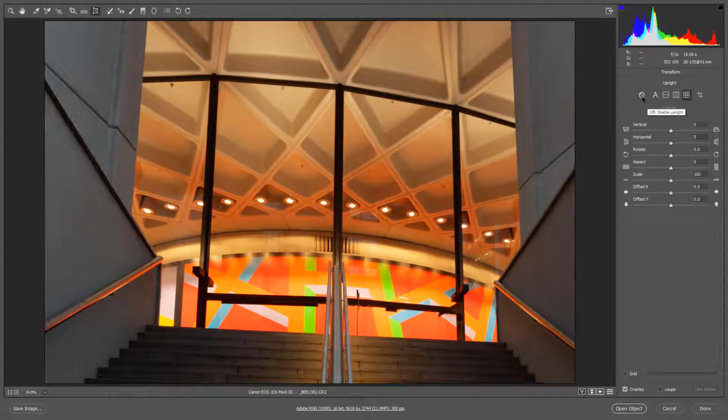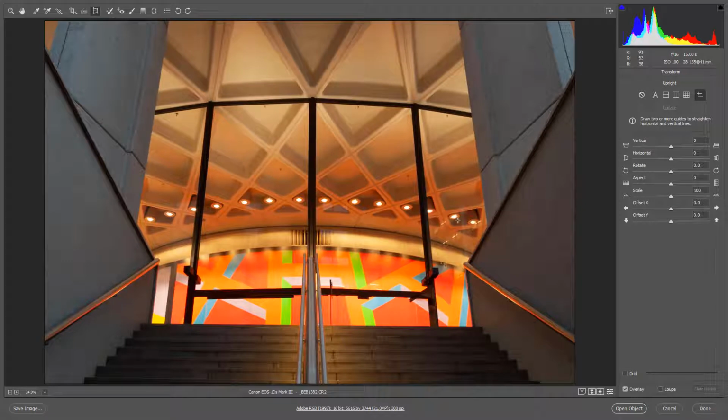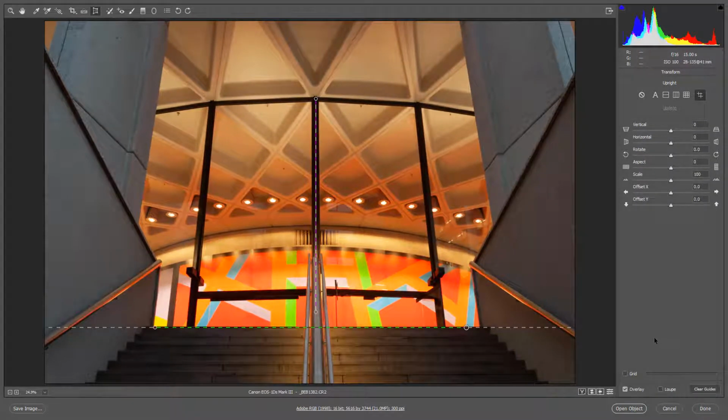Well, not quite. Because over here I can select this option. Now I can draw a couple of lines. I can say to Photoshop, can you please make sure that that part is vertical, and can you make sure that the steps are vertical? And there we have our fix.